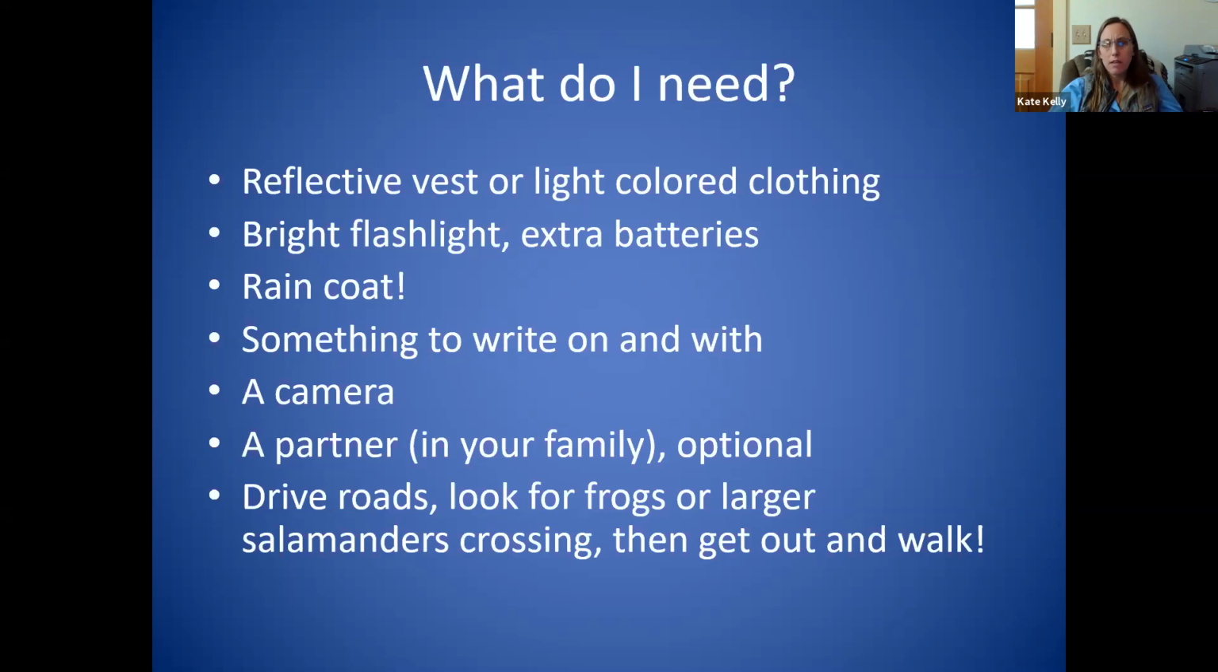And the reason for that, again, is because these little tiny guys, like the 4-toed salamanders, you're not going to see with your naked eye if you're driving at 15 miles an hour down the road, even if you're going slow.